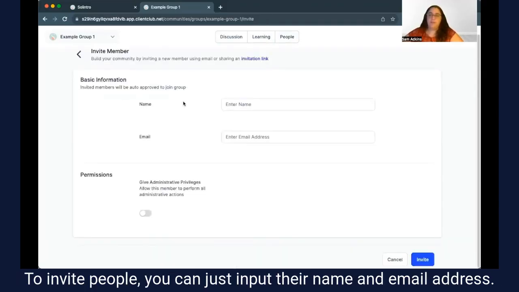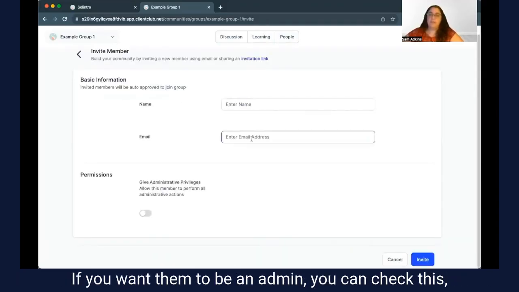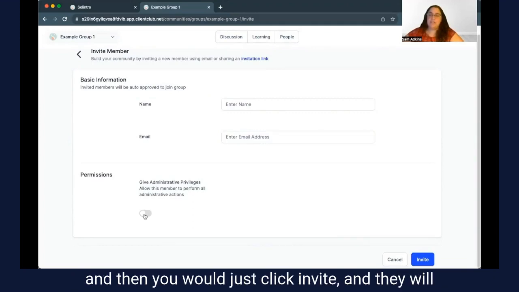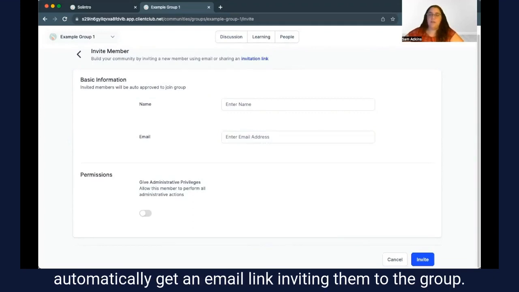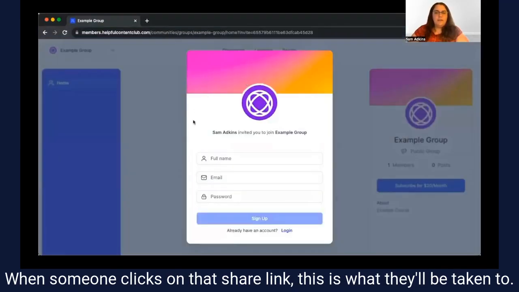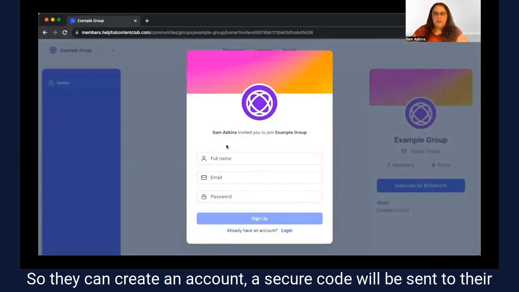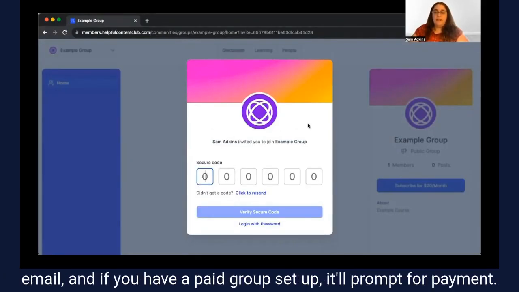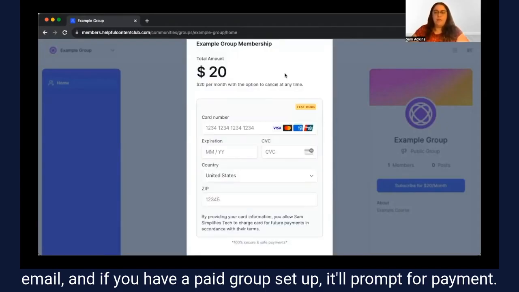To invite people, you can just input their name and email address. If you want them to be an admin, you can check this, and then you just click invite, and they will automatically get an email link inviting them to the group. You can also share a direct invitation link by clicking this link button. When someone clicks on that shared link, this is what they'll be taken to. So they can create an account, a secure code will be sent to their email, and if you have a paid group set up, it'll prompt for payment.